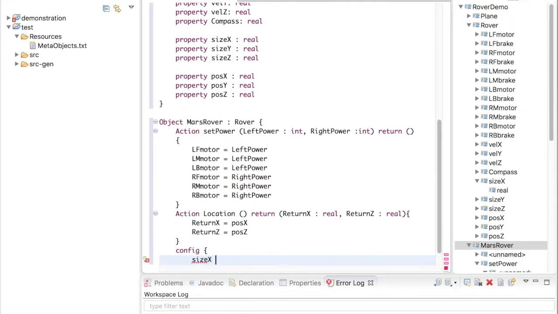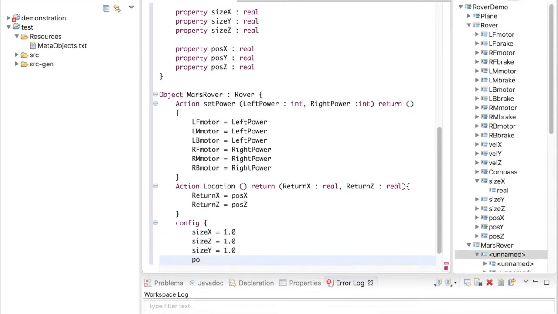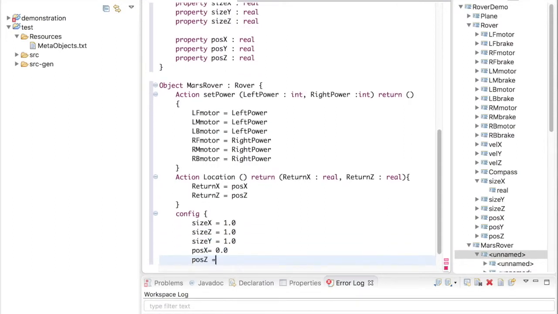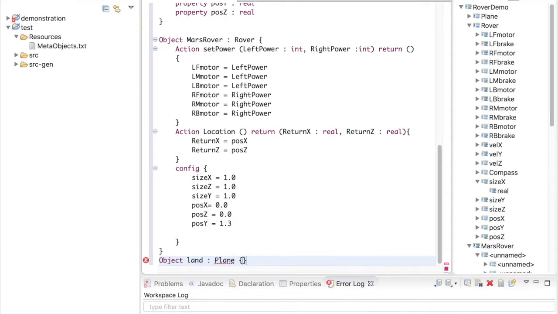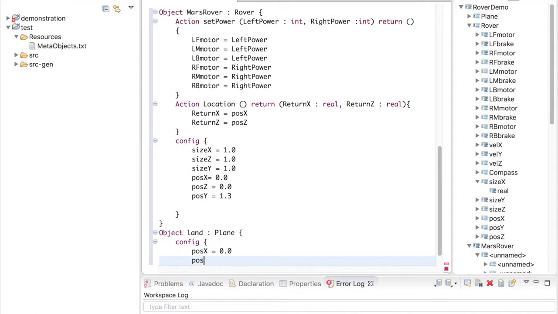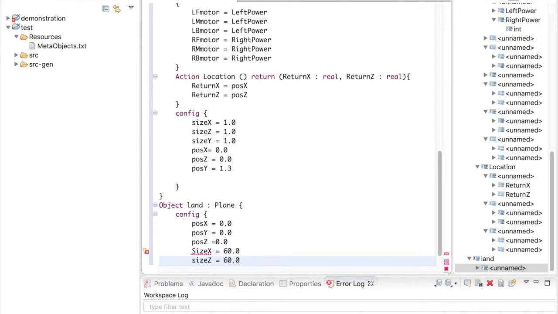Lastly, we need to specify the starting position and size of the rover. We do this in the config field by setting a starting value for the properties we want to change. We need to also configure the plane on which the rover will drive. We will set the size of the plane to 60 meters.